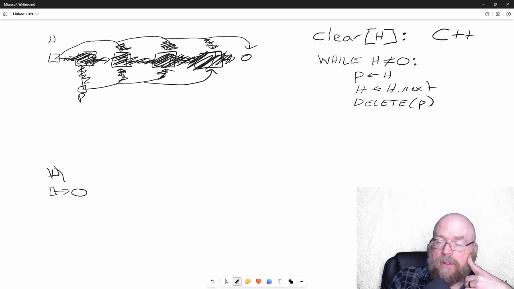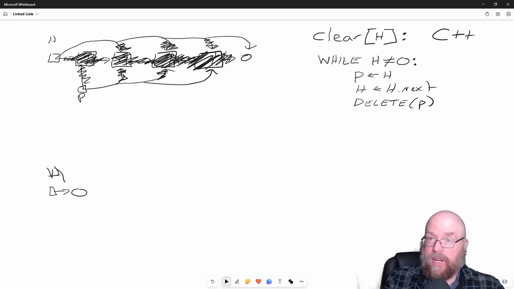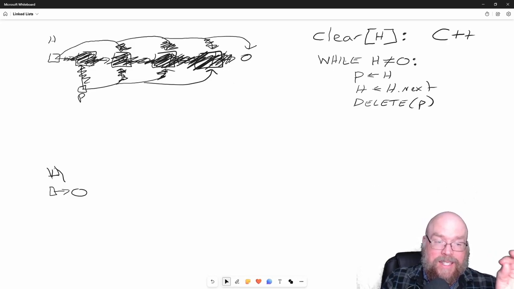Okay, now go to the top of the loop. Is head not equal to null? No, because now it is pointing to null. Now it does contain null pointer. So the loop breaks out. What are we left with? Every single node has been deleted from memory. Our head pointer is pointing to null, which means that we're back to that state that we defined as an empty list. So this is exactly what we want.